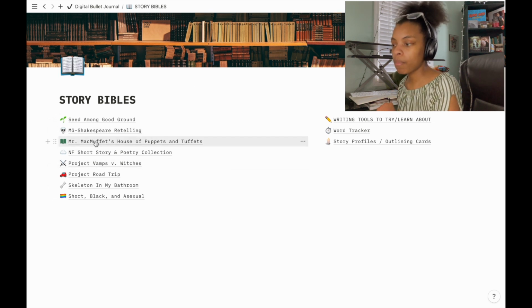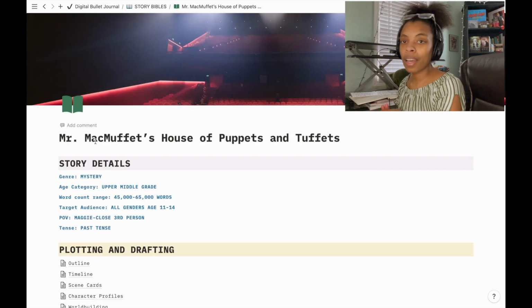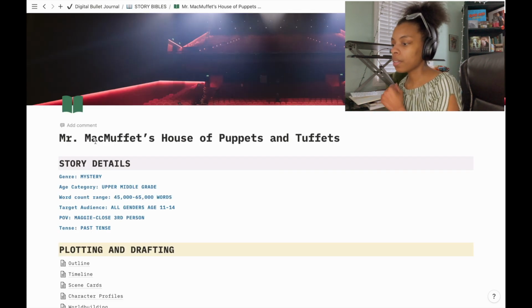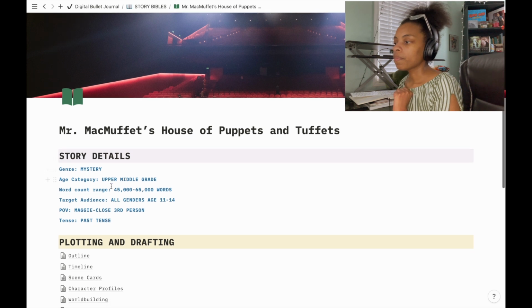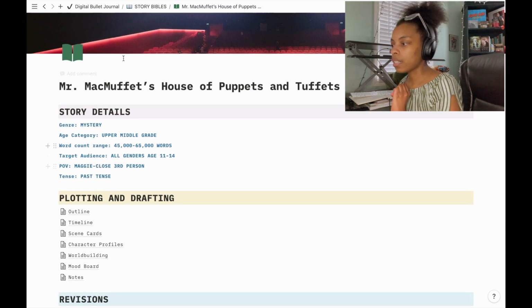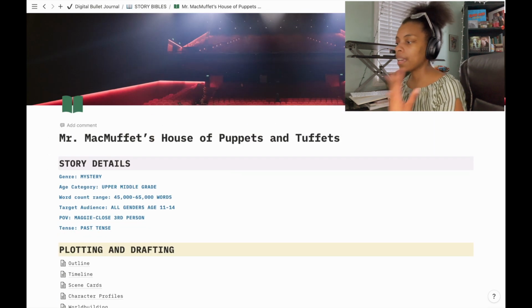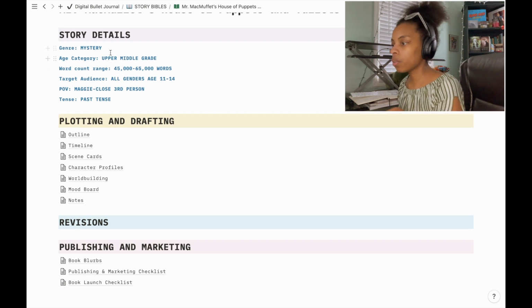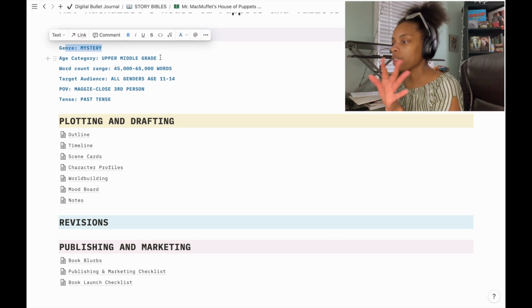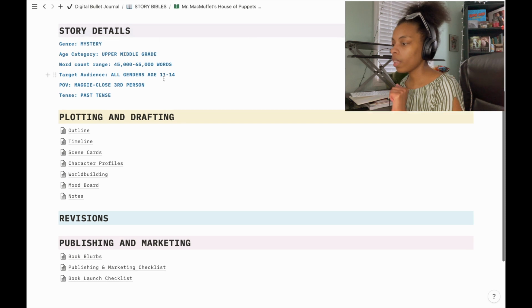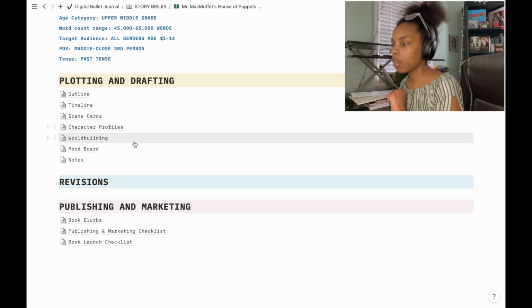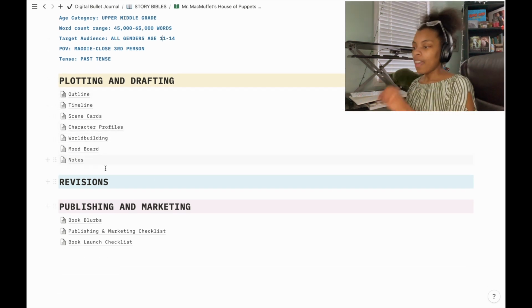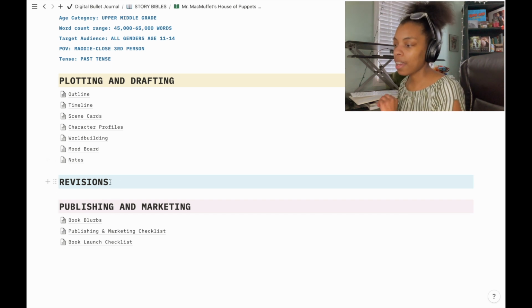We're going to look at Mr. McMuffets, because that's the children's book that I was working on earlier this month, so this is kind of filled out a little bit. Up here I have the story details. This picture is significant because my main character loves the stage. So this is just story details, what the genre is, age category, all that types of stuff. And then we got the plotting and the drafting section. And then any kind of revisions that I am going to have to do. And then at the bottom, publishing and marketing. So let's go through some of these.